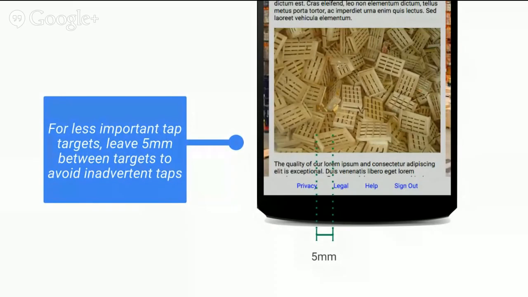Another element to think about is that not all of the links on your page are actually that important. So if you have less important tap targets on your page, you should at the very least leave a 5 millimeter gap or margin between these targets to avoid these inadvertent taps. And this is something you can easily do in CSS by simply establishing that the spacing between these 2 should be, you can even define it in millimeters as 5 millimeters, or you could try to do it in pixels. But 5 millimeters on a physical device is a good rule to prevent overlap of your finger onto different tap targets.